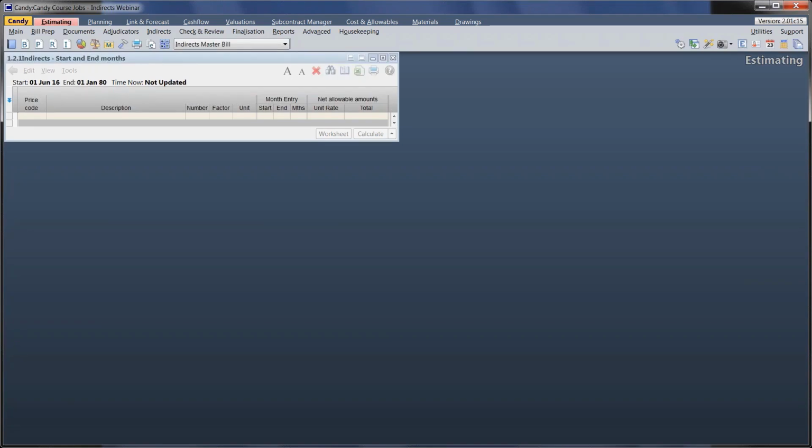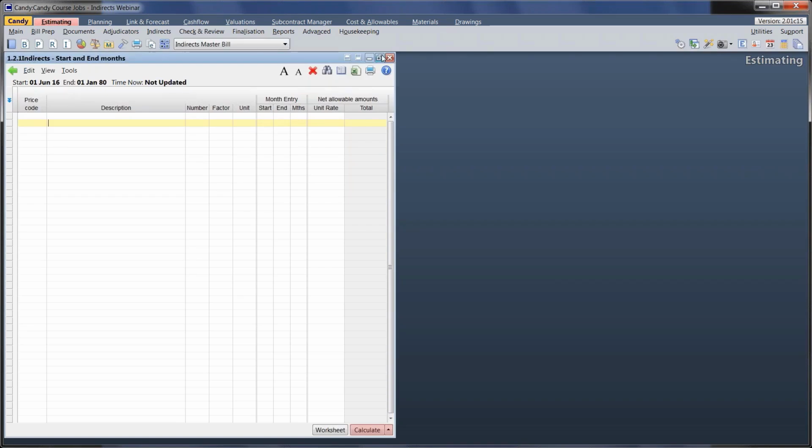Indirect items can be created by typing in a price code, calling up the master price code list by Shift-P and dragging and dropping the price codes required onto the new Indirects bill, or calling up the master code listing by Shift-P, selecting a range of price codes and dragging and dropping them onto the new Indirects bill.